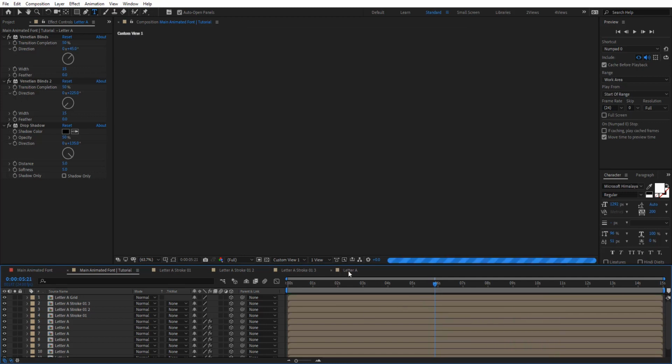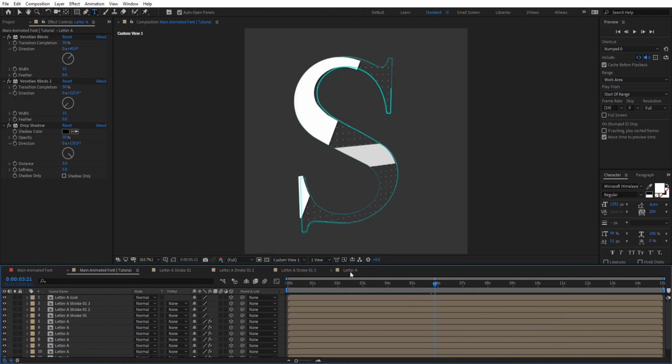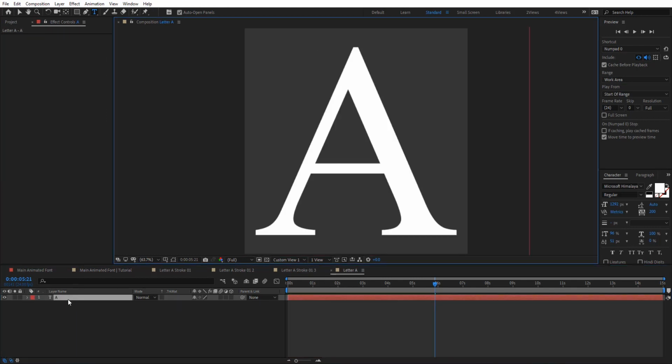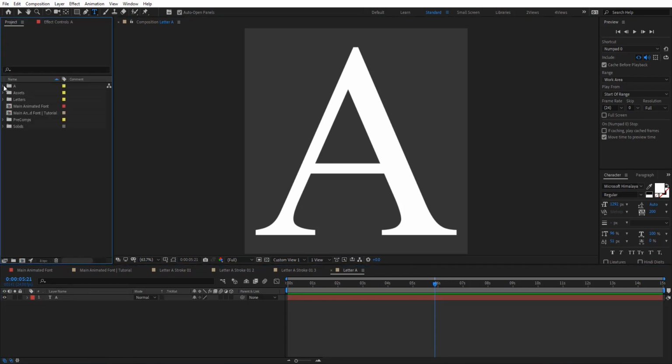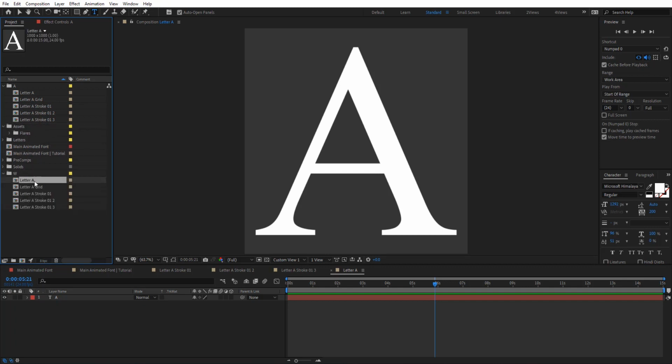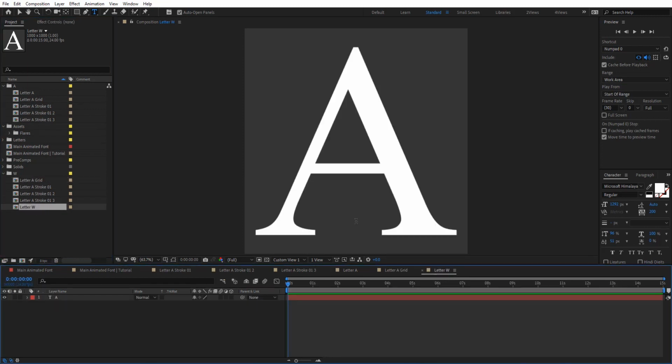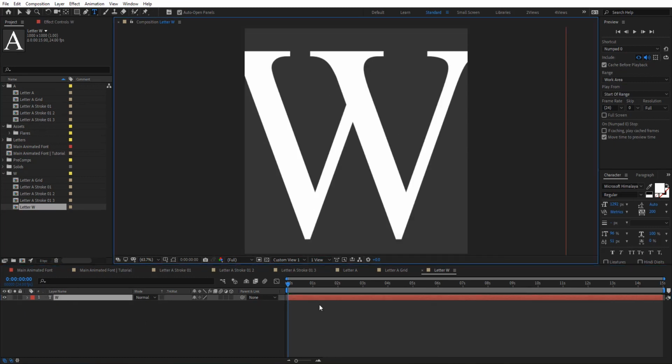Okay, and now I'm going to show you how you can create your alphabet. So let's get back here to A, and in the project here, I'm going to go to this A we just have. So let's say this one, revealing composition. We have it right here. So what I'm going to do here is duplicate this folder, and I'm going to rename this to W here. And then for this letter A, let's rename it to W and open it. And then I'm going to change this A to W here.